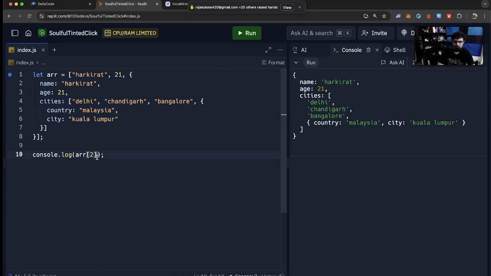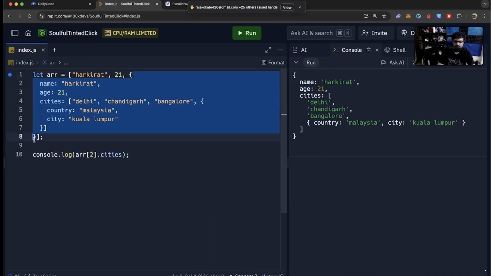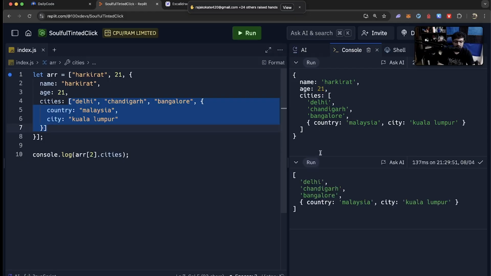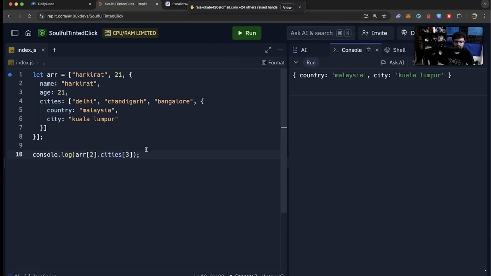If I do arr of 2.cities, I repeat, arr of 2 is this whole object. Arr of 2.cities is this thing. So it will print the array over here. Run. I see the array. If I do arr of 2 dot cities of 0, 1, 2, 3, it will print this object right here. Country Malaysia, city Kuala Lumpur. And if I do this dot city, it will print Kuala Lumpur.